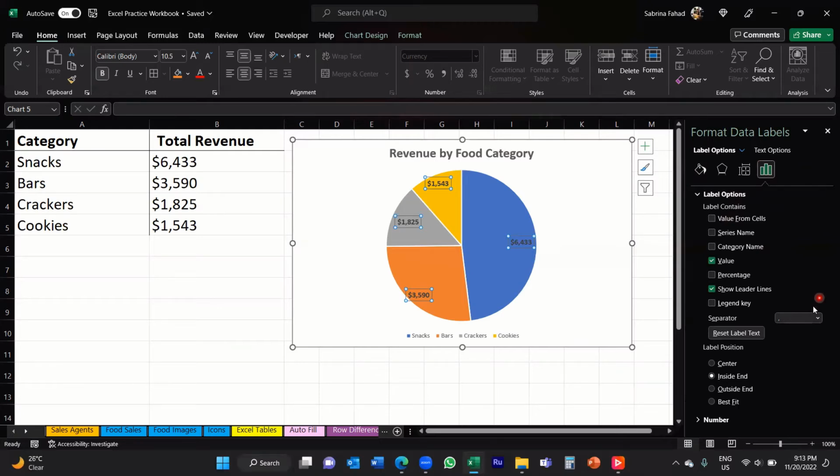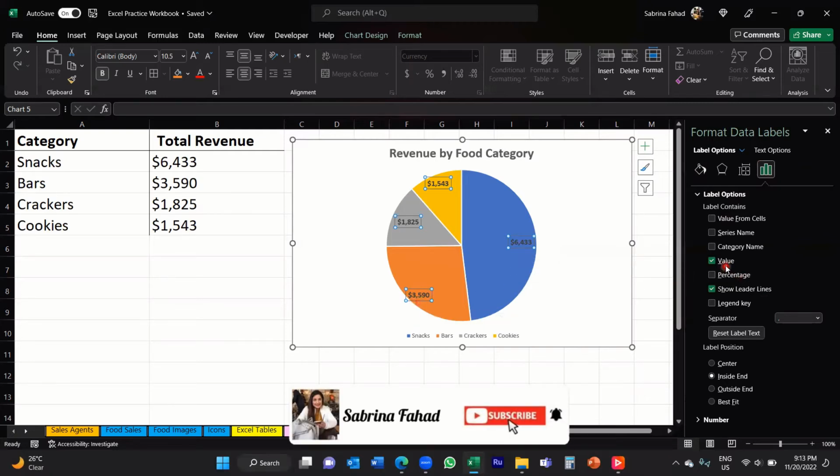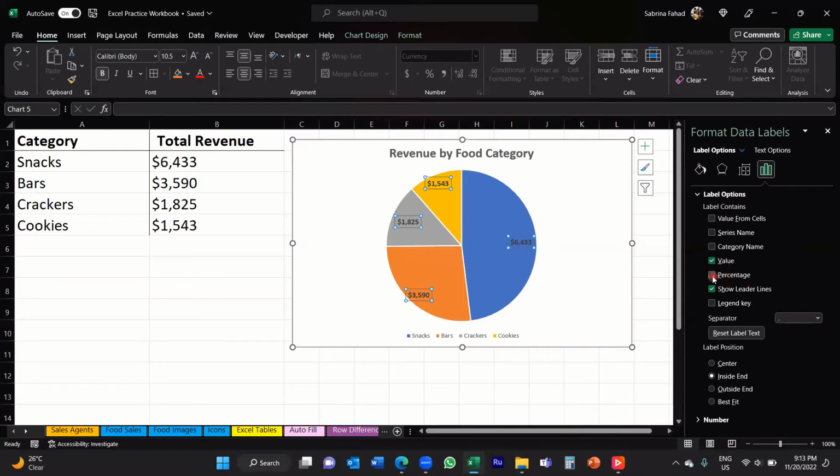So we've already added value. That's what these values represent. So we've got the values in there. You've also got an option to add percentage. So if you tick that, this will add the percentages of each pie, which will give you a good idea of how much percentage that slice contributes to the whole of the pie. So that can be a good indicator of your data.